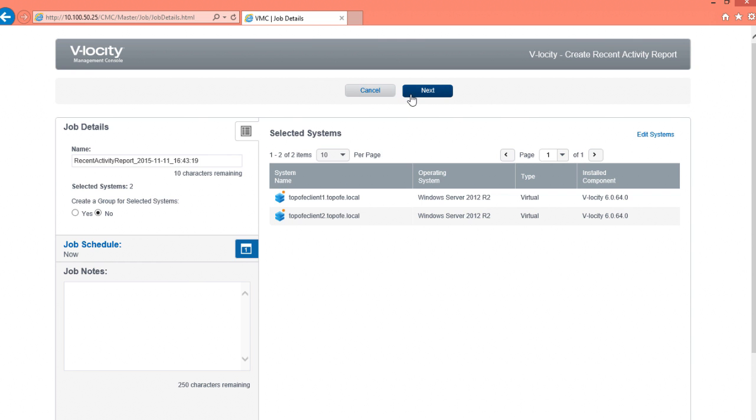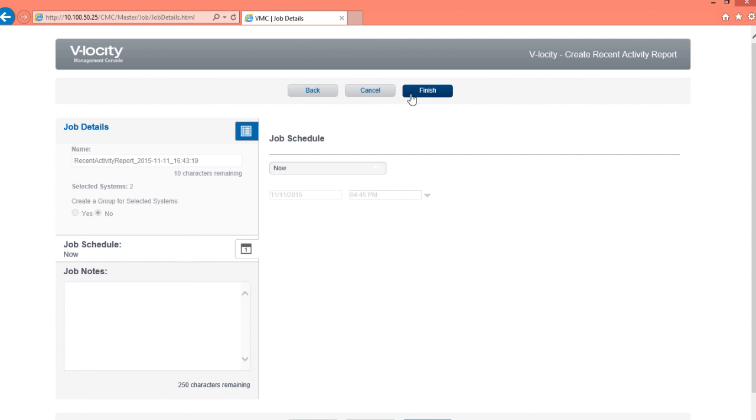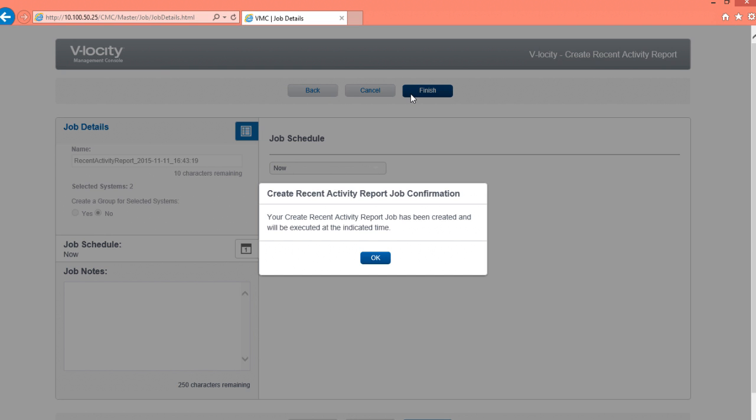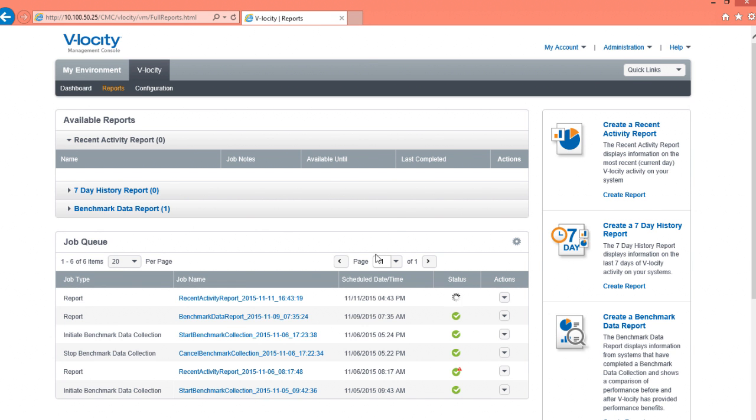Here you can create a group for the selected systems. Click Next to continue. You can choose to run the job now or select a date and time when you want this task to run. Click Finished when done. Then click OK to return to the Reports menu. Once the job report is completed, you can then click on the Report Name hyperlink to view the report information.